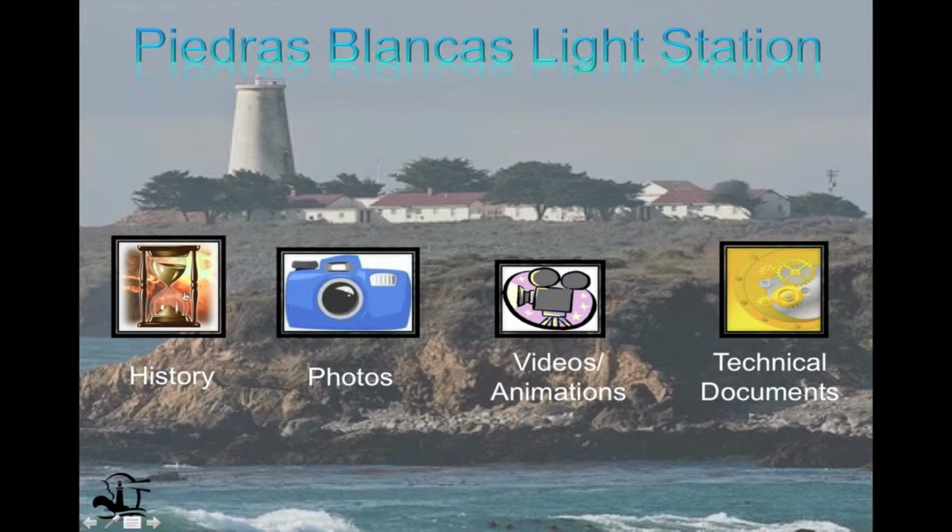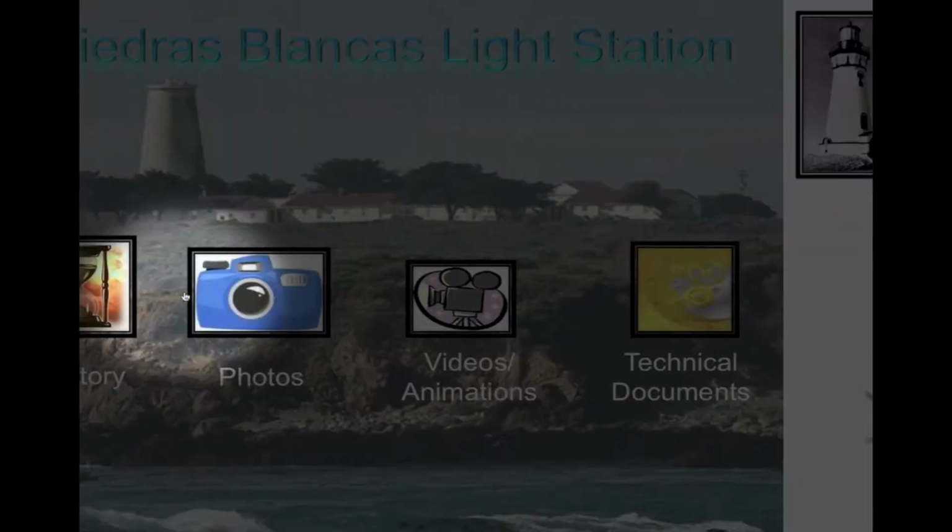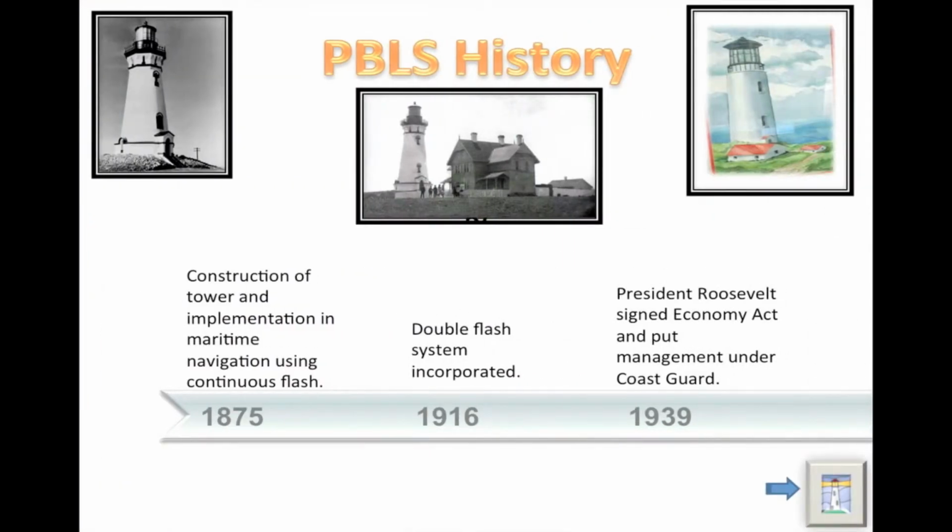So if we go through, we'll start up on history. We'll go ahead and click on the history button. And as you can see, it slides right over to a little timeline that goes through just a real basic simple history of the Piedras Blancas light station and the lens.